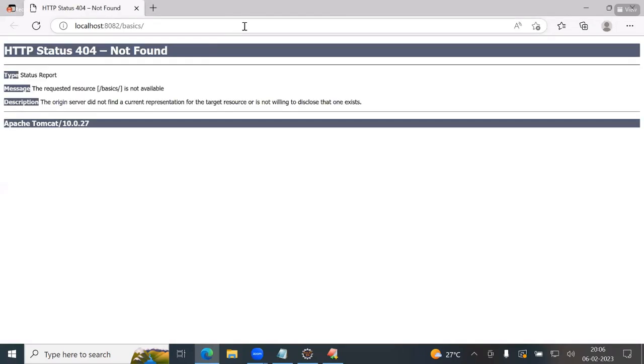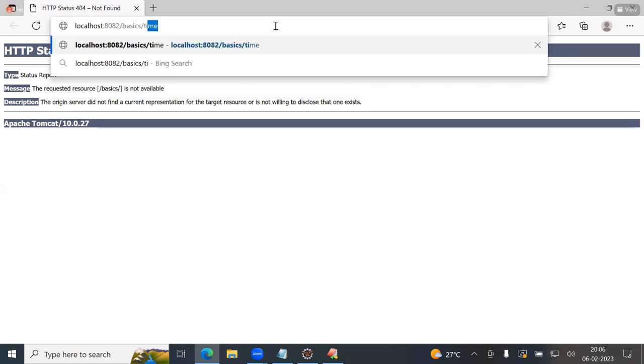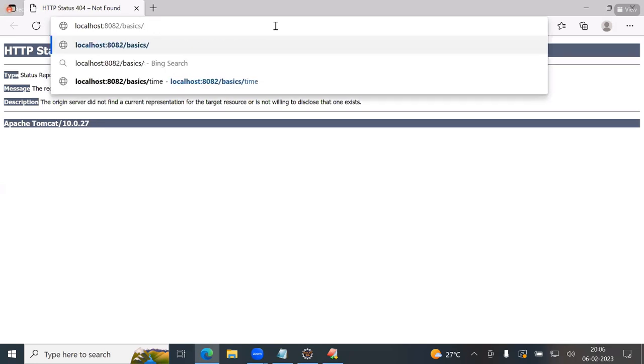Here, why it is not coming: the URL pattern is the reason. There are two servlets, but which servlet you are going to execute, how does it know? That is the reason you only have to write the URL pattern. The remaining part comes automatically. Now if I write time, the time servlet is executed. If I write count, the counter servlet is executed.